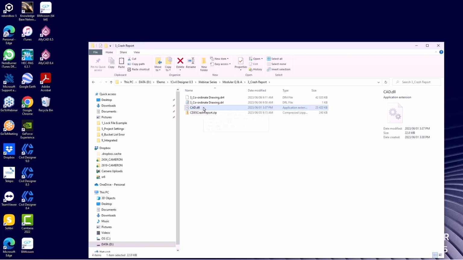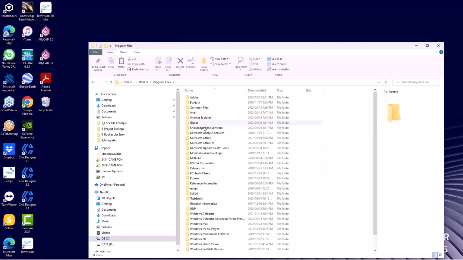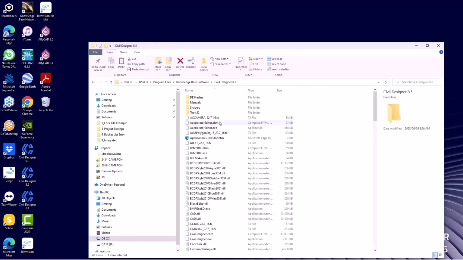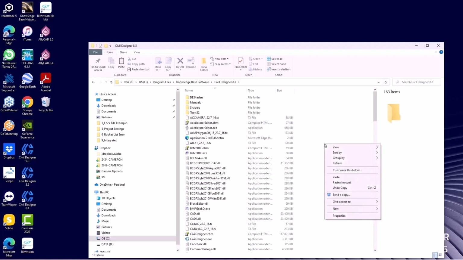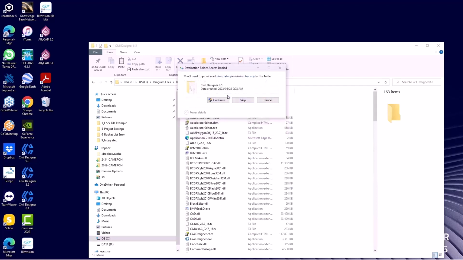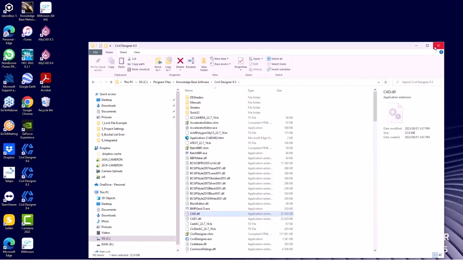So you would firstly want to unzip the file, copy it, and then paste it in the following location. Go to Program Files under your C drive, Knowledge Base Software, specify which version that you're using, and you preferably want to be using the latest release, and then go and paste it over here and replace the existing DLL file that you've had. That would then solve your crash.